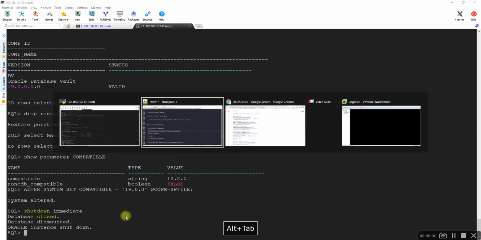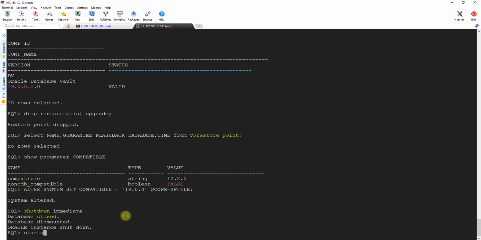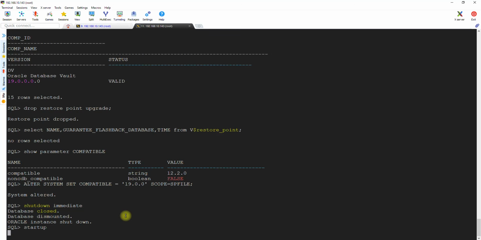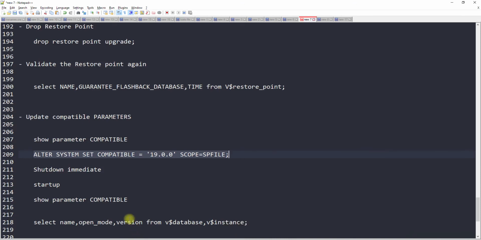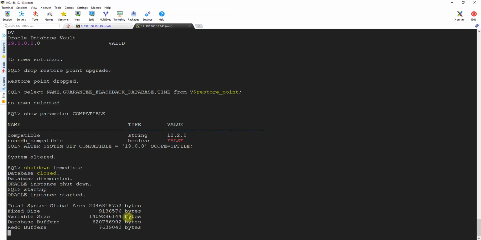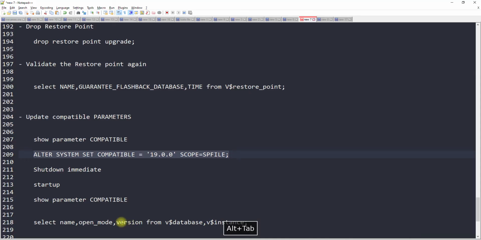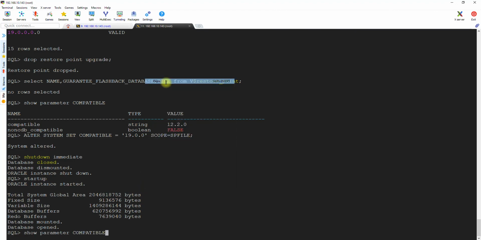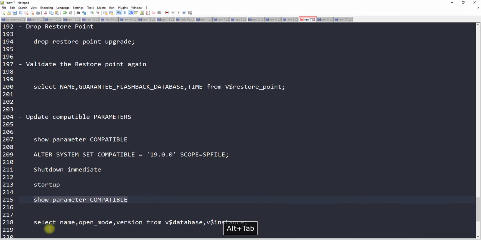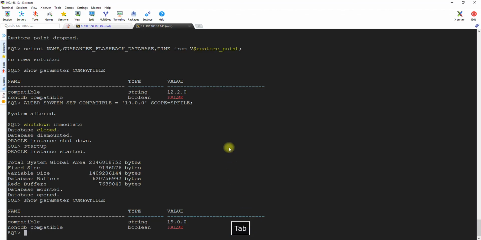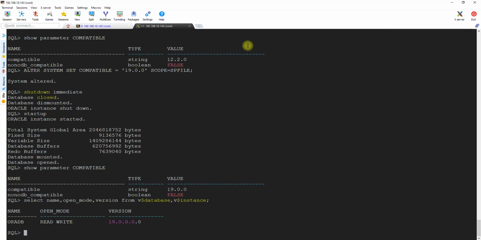So the database has been shut down. Start it up. Perfect. Let's see the compatibility now. It should be changed to 19c. That is what we need. Good. Let's check the open mode and the version and the name of the database. Good.